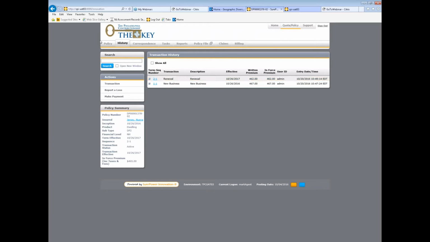If I just move to the policy tab, I'm updating the most recently issued version of the policy. So if I go to the policy tab and select transaction here, I'd be working on the policy effective 10/26/17. I want to work on the prior term. And so to do that, I have to select that term.